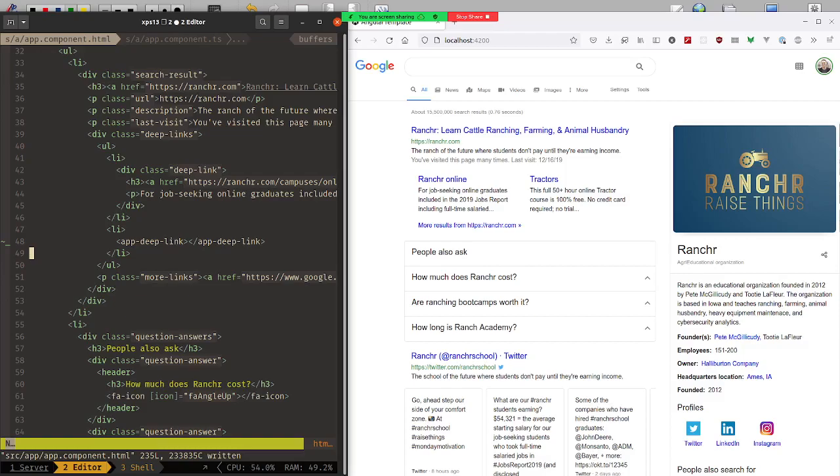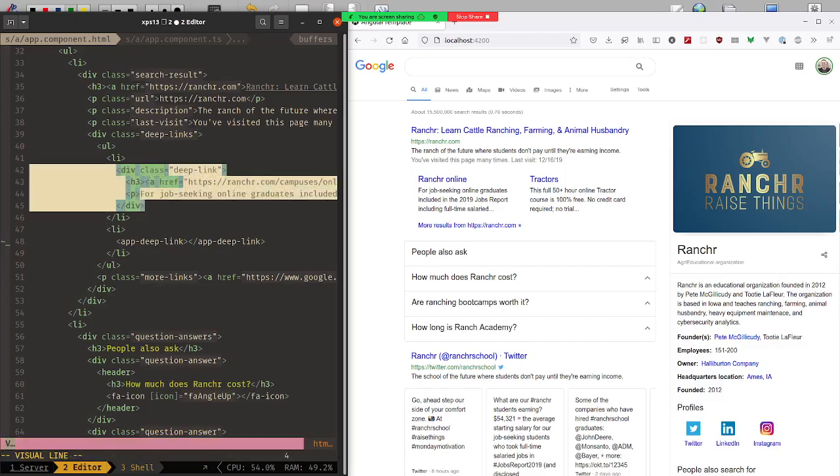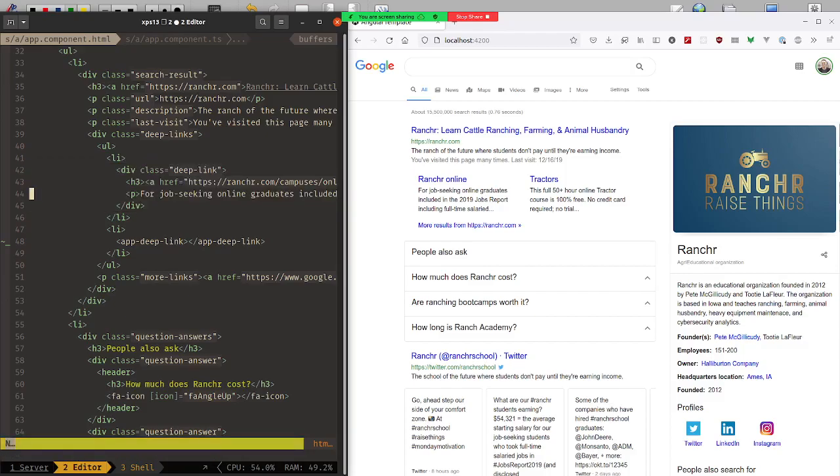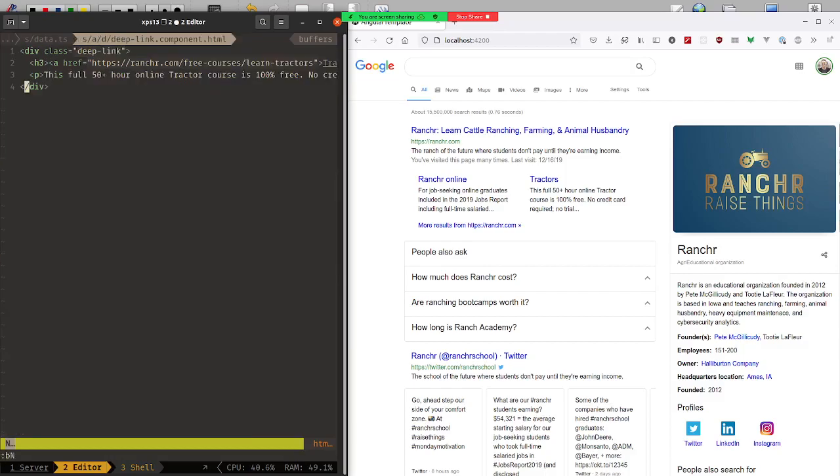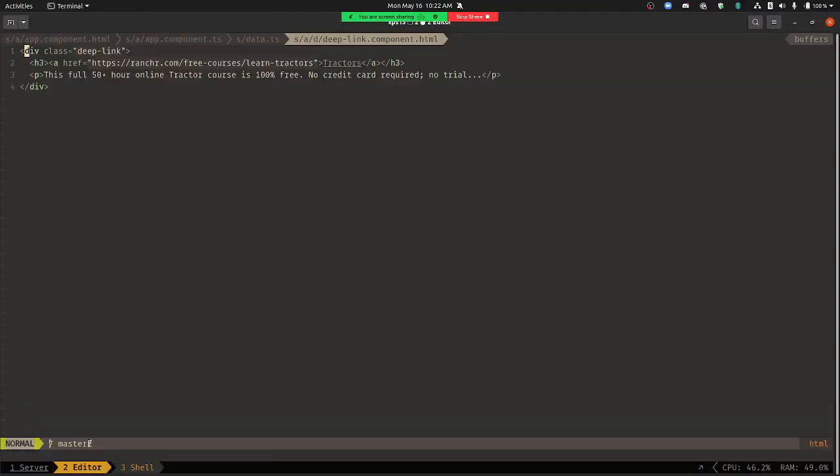Now, if I want to do that for this other one, that's where we start running into a problem, because this has a different link and it's got different text and different heading and that kind of stuff. So now I need to figure out which parts of this are actually variable. So the link is, the heading is, and the text is.